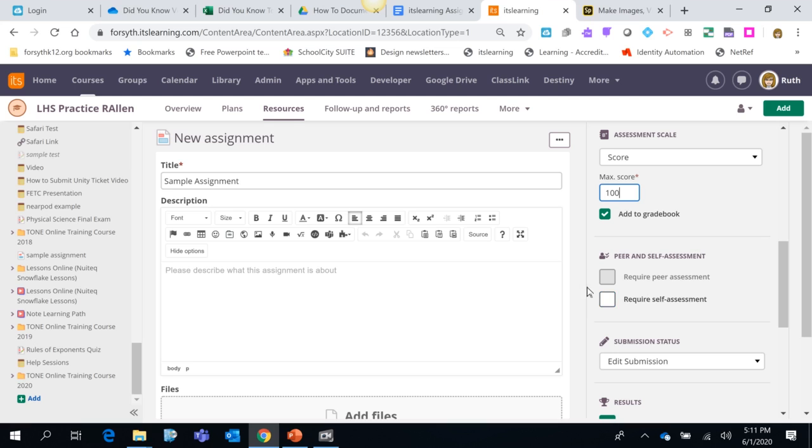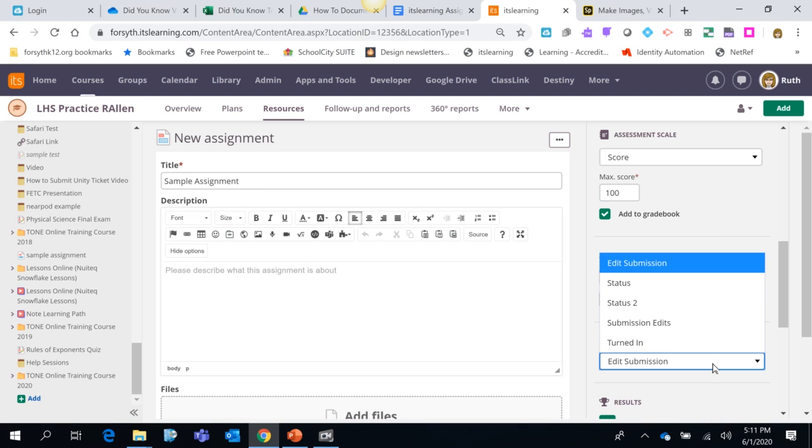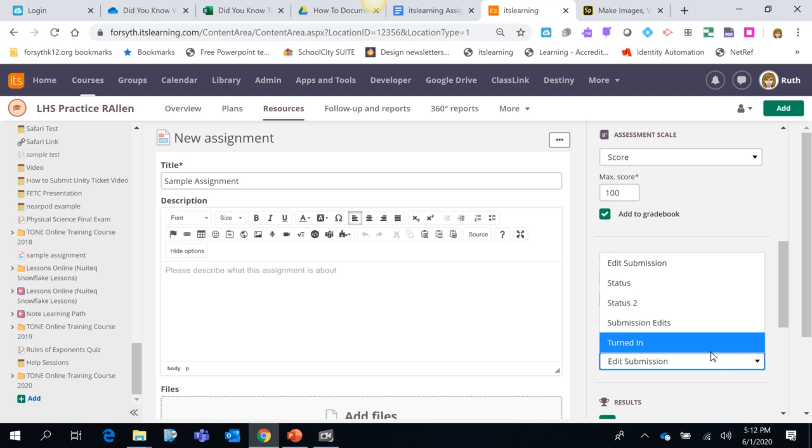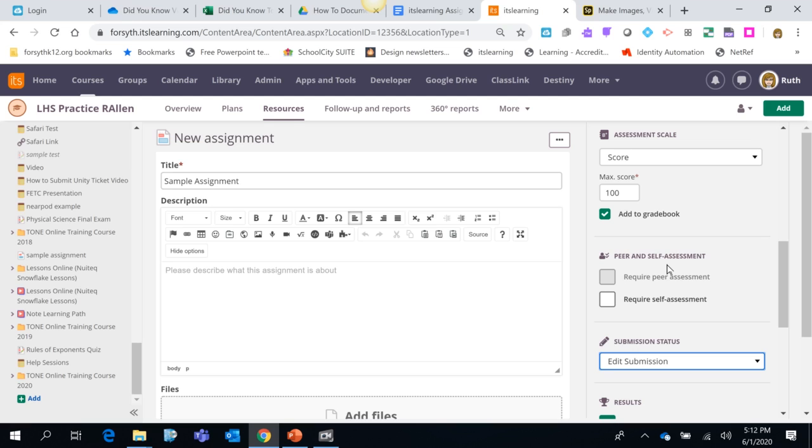Here's where you can decide if you want this to be something that the student has to assess themselves, and or if you want it to be a peer assessment. And that'd be a great way for students to read one another's papers and give each other feedback. Under submission status, there are a lot of different options there. I like the edit submission choice just because that allows the student to resubmit if they realize they made an error prior to the deadline. If you don't want them to have that option, you can just choose status.